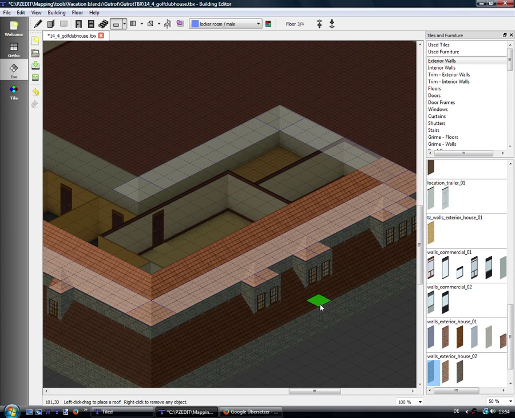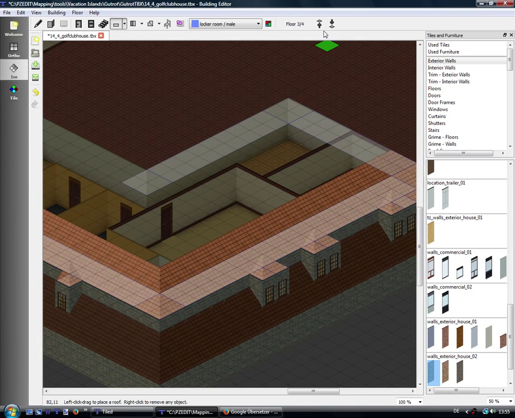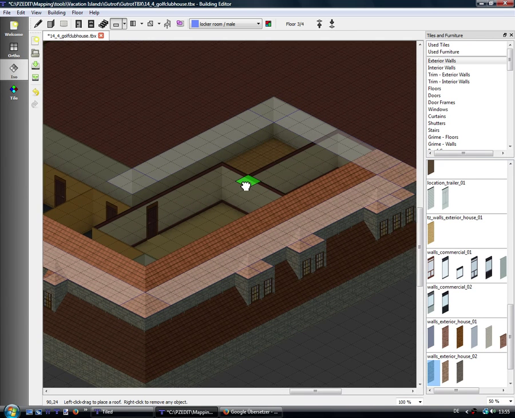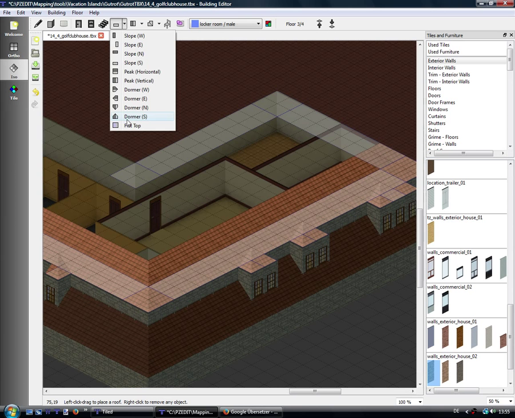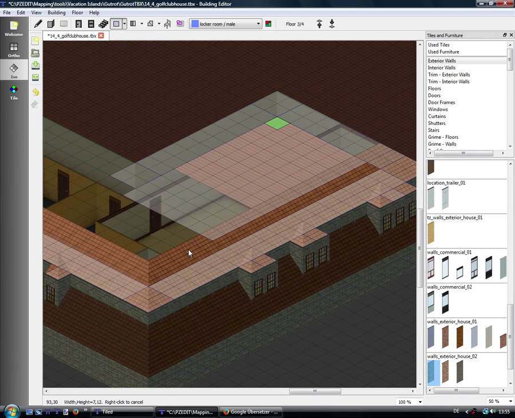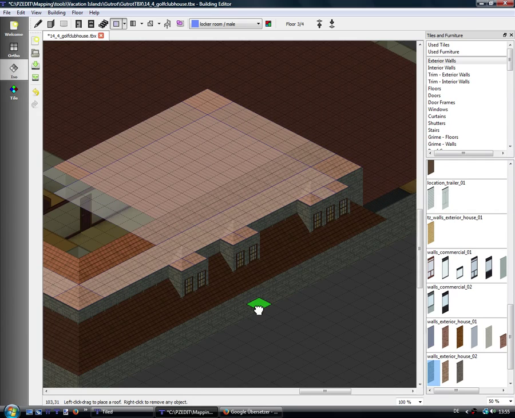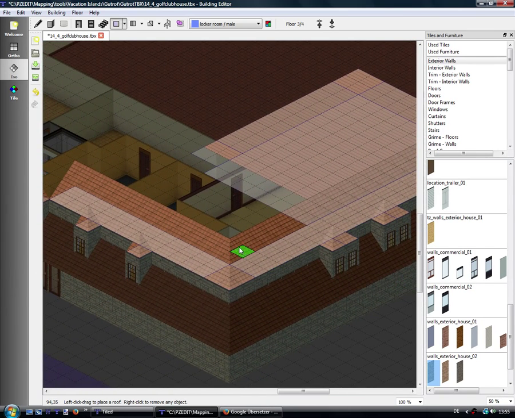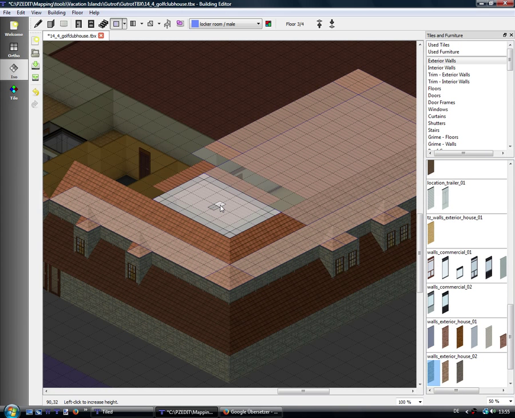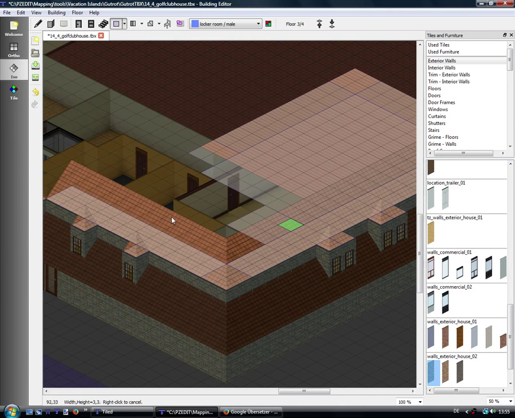And now we can fill this hole if we create a flat top in this empty space, and we can change the height with this button here. So, see, and now here, I forgot this part.